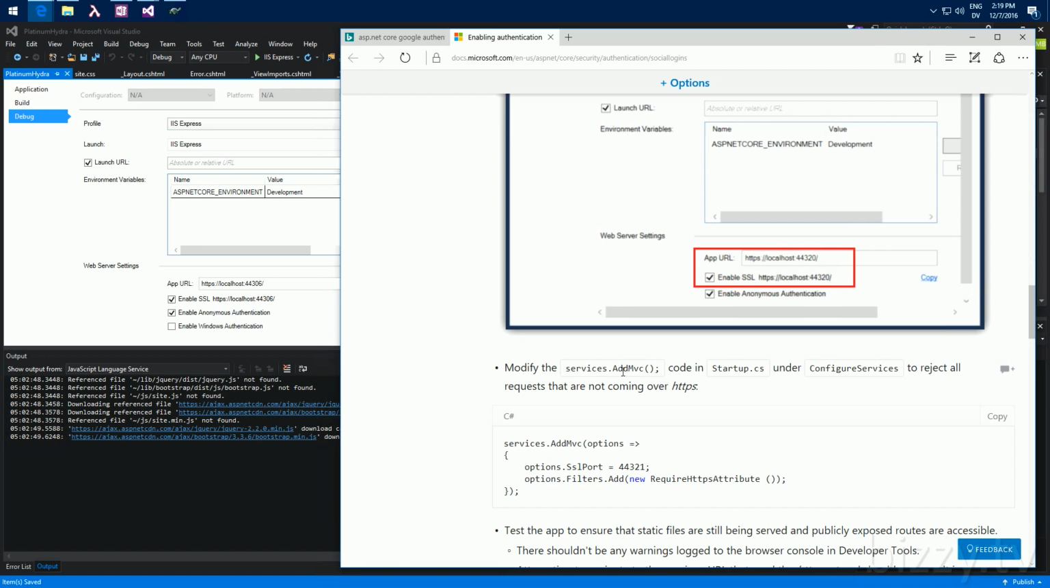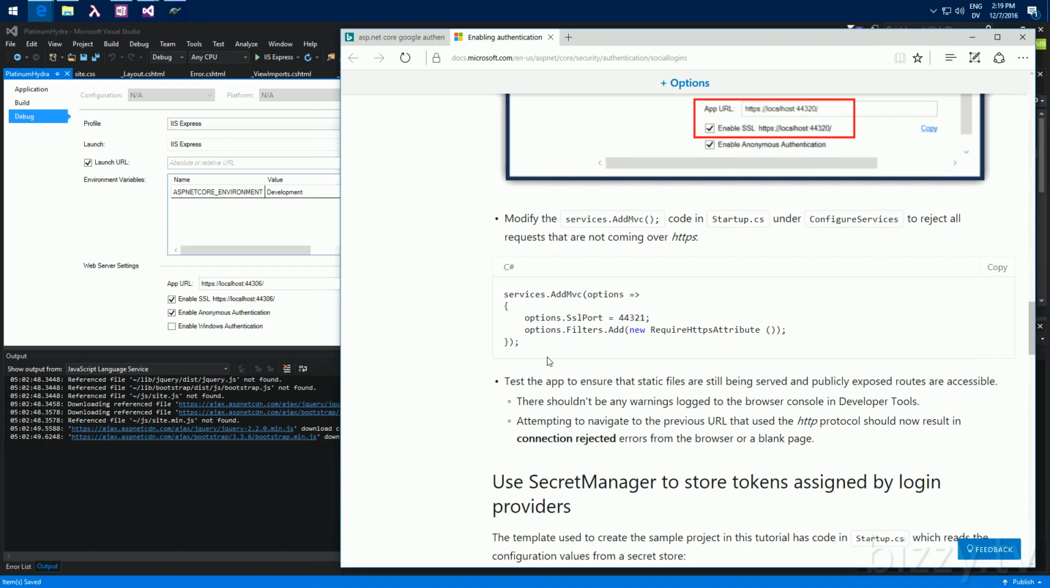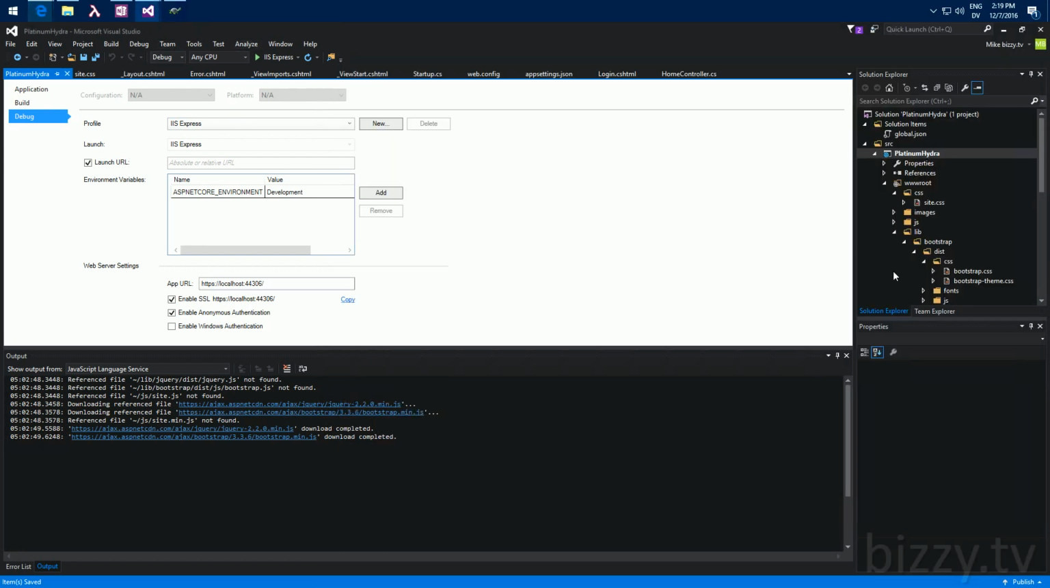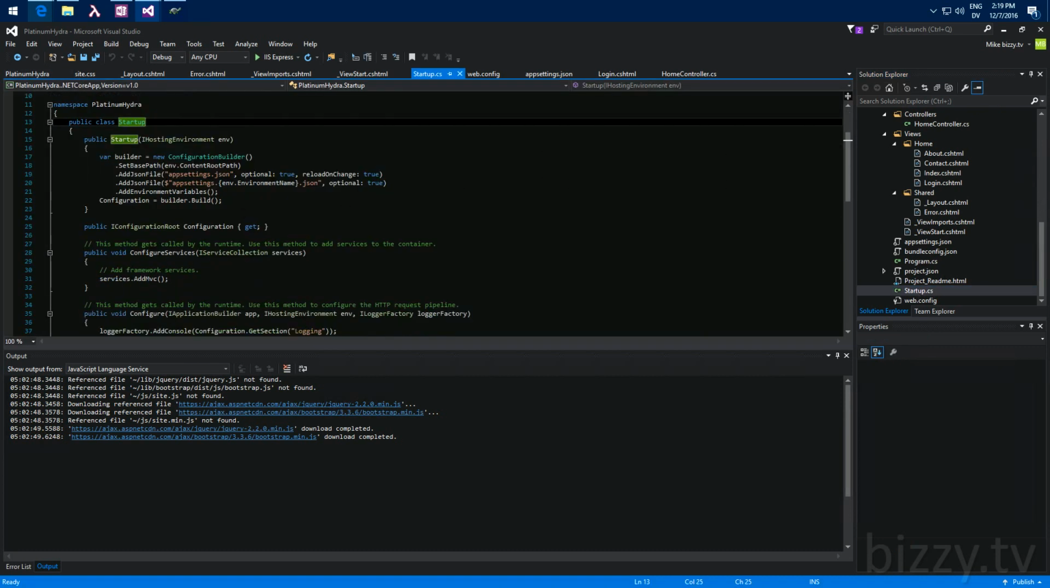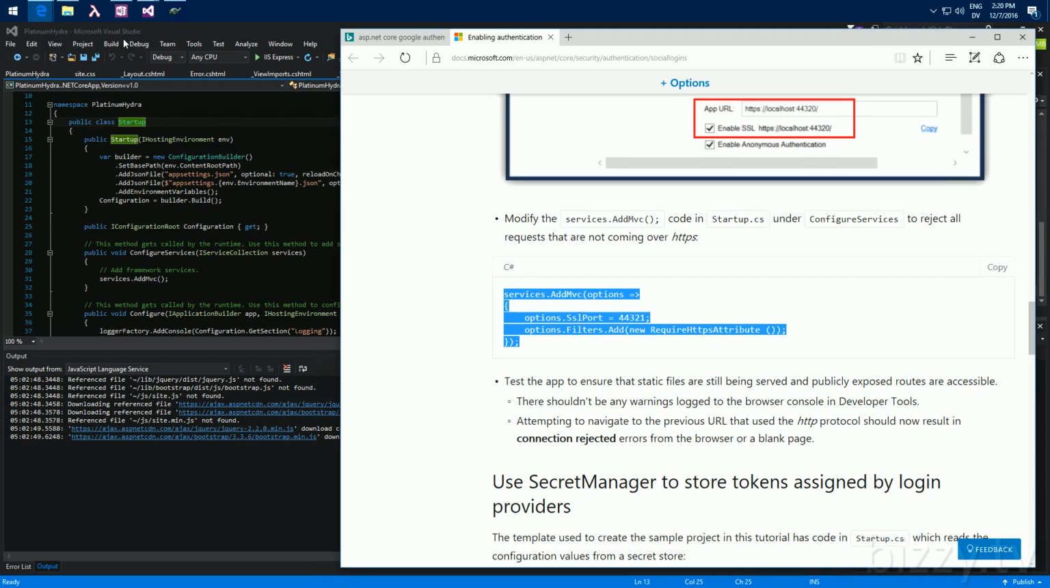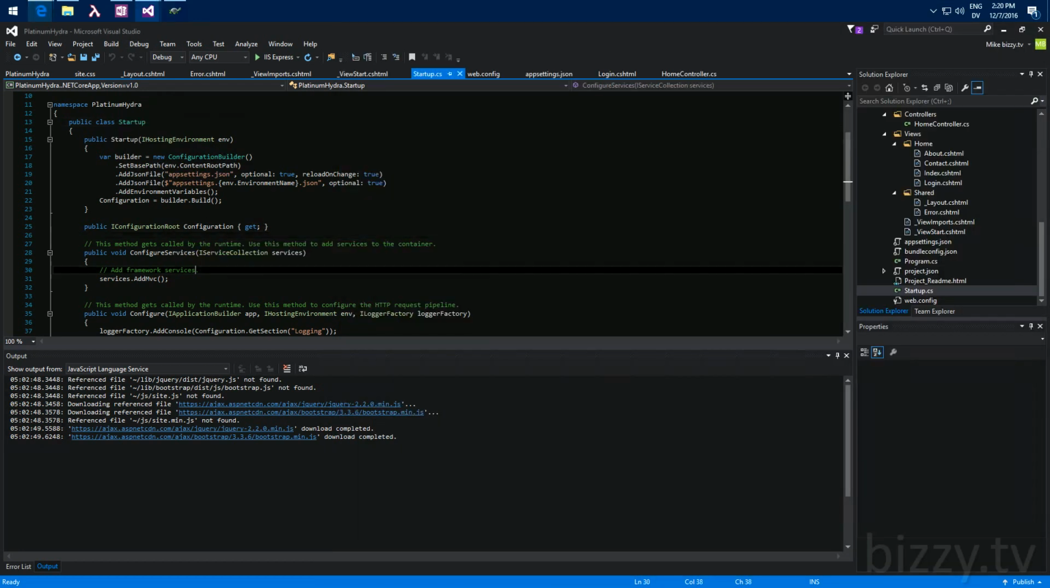Then we modify the services code in startup under configure services to reject all requests that are not coming over HTTPS. So that's good. So let's add that. So this is in startup.cs. Let's find that. And there's startup. And let's see, is that where I wanted this? Under configure services. So, okay, here's configure services.